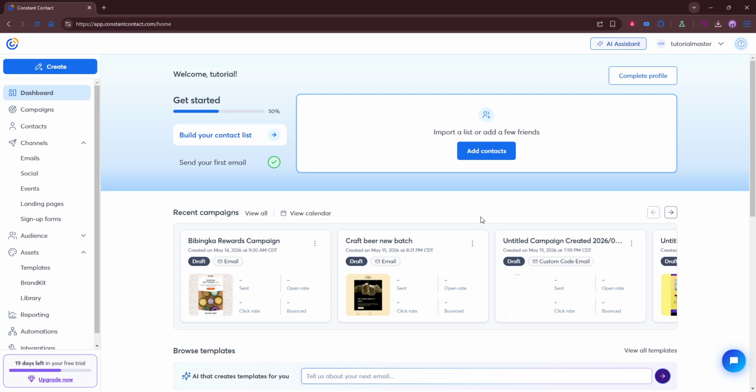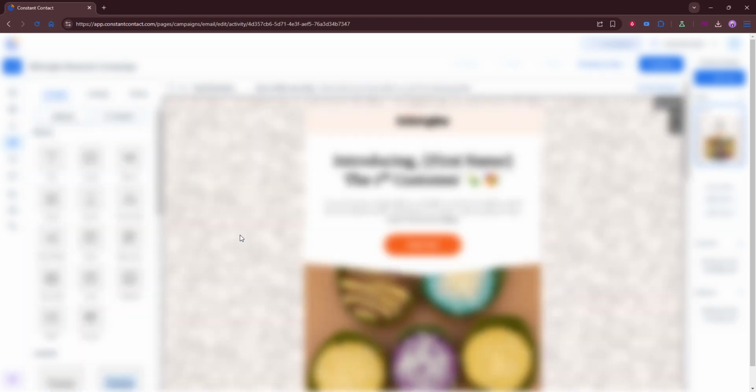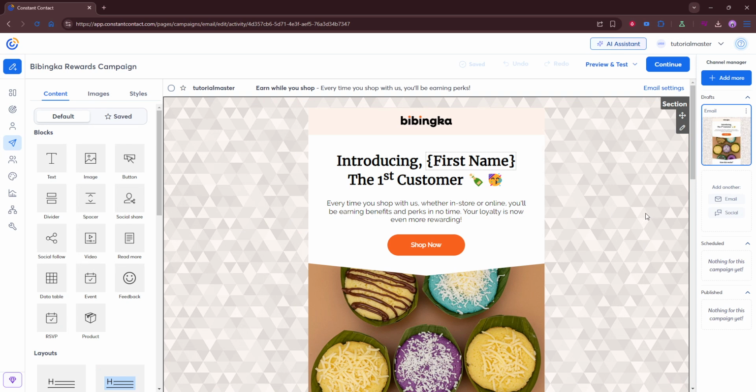Start by opening your Constant Contact email campaign. This takes you to the campaign's overview where you can see the content you're about to work with. Make sure you're in the correct campaign, especially if you have multiple versions or drafts, so the changes appear exactly where you expect. Next, click Edit to open the email builder.